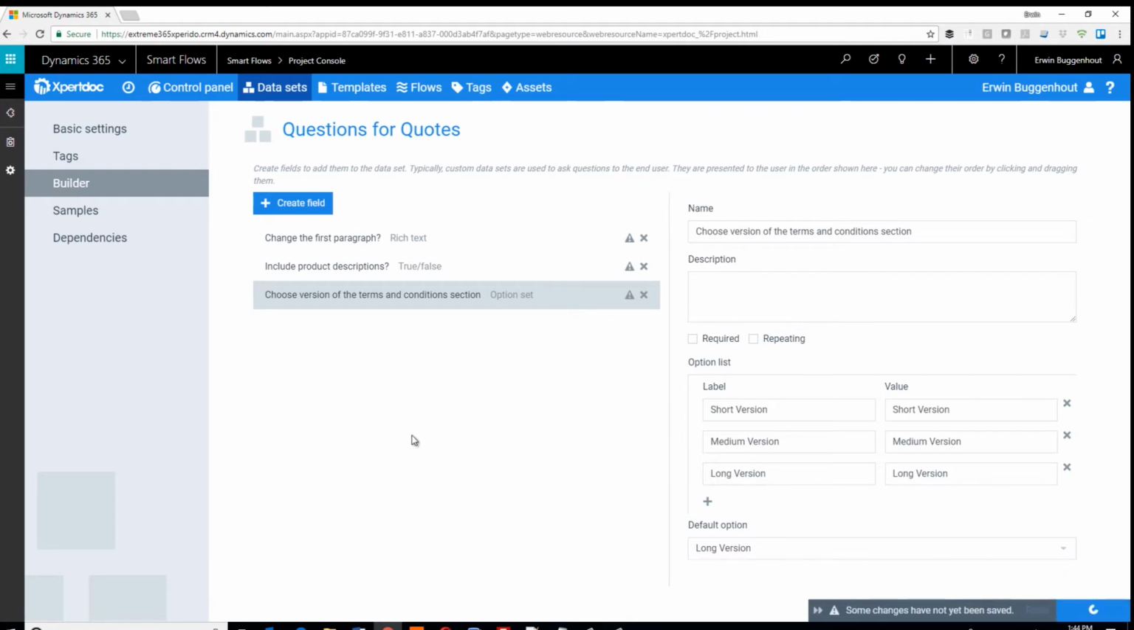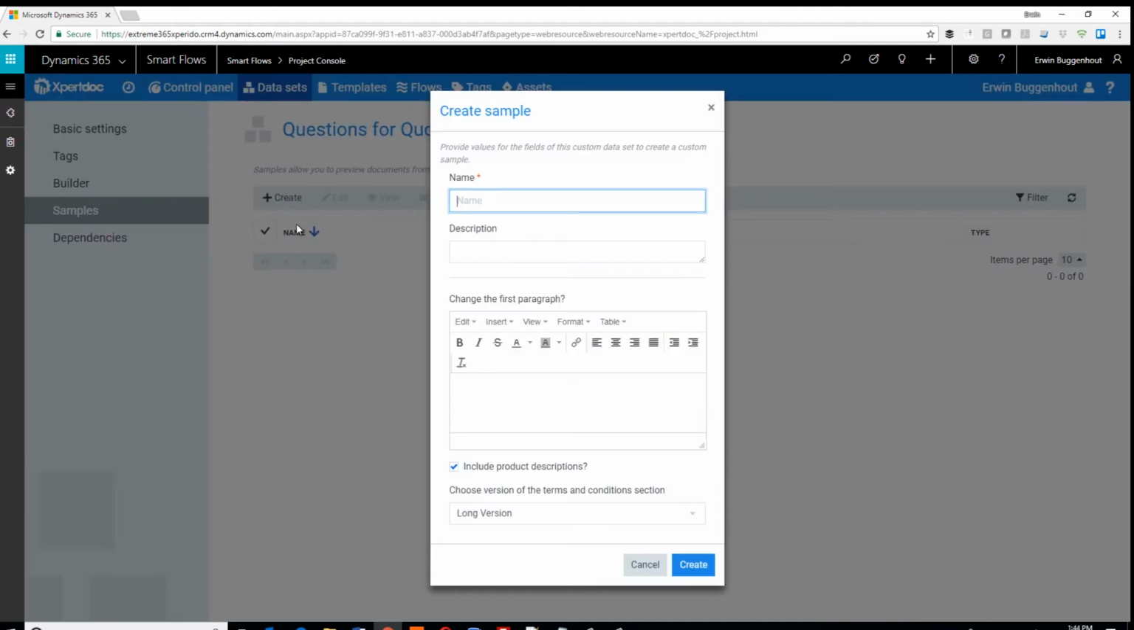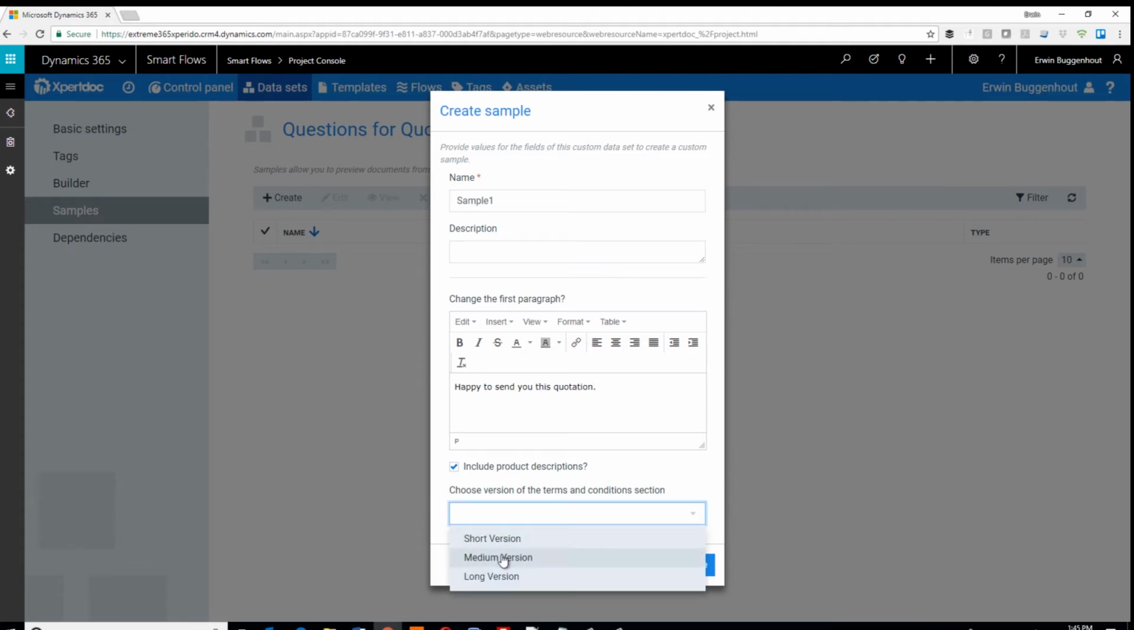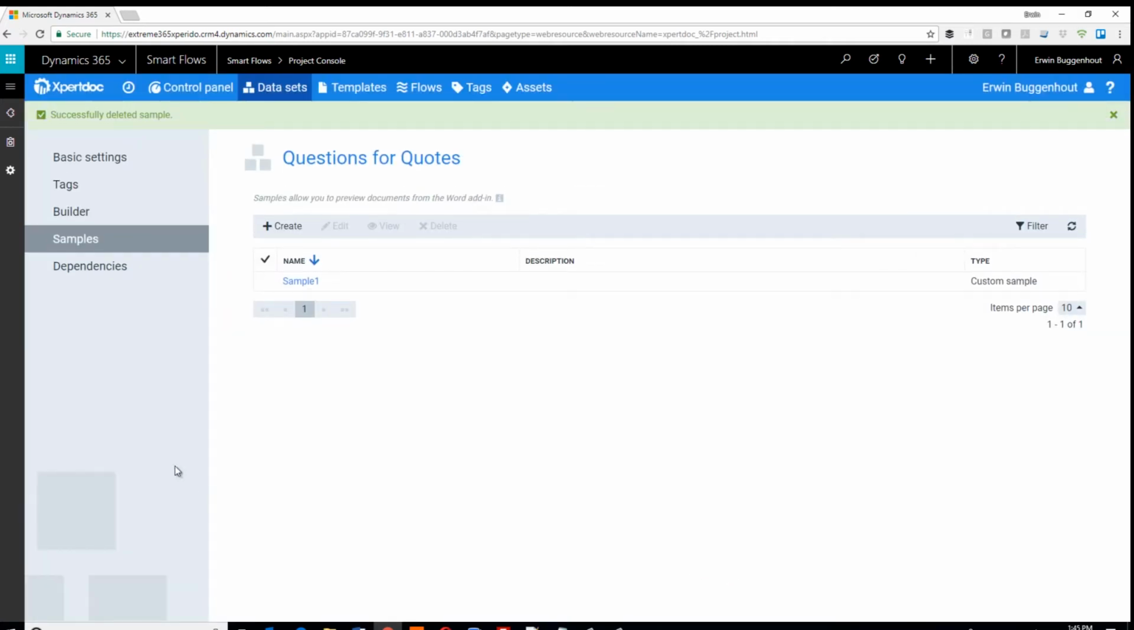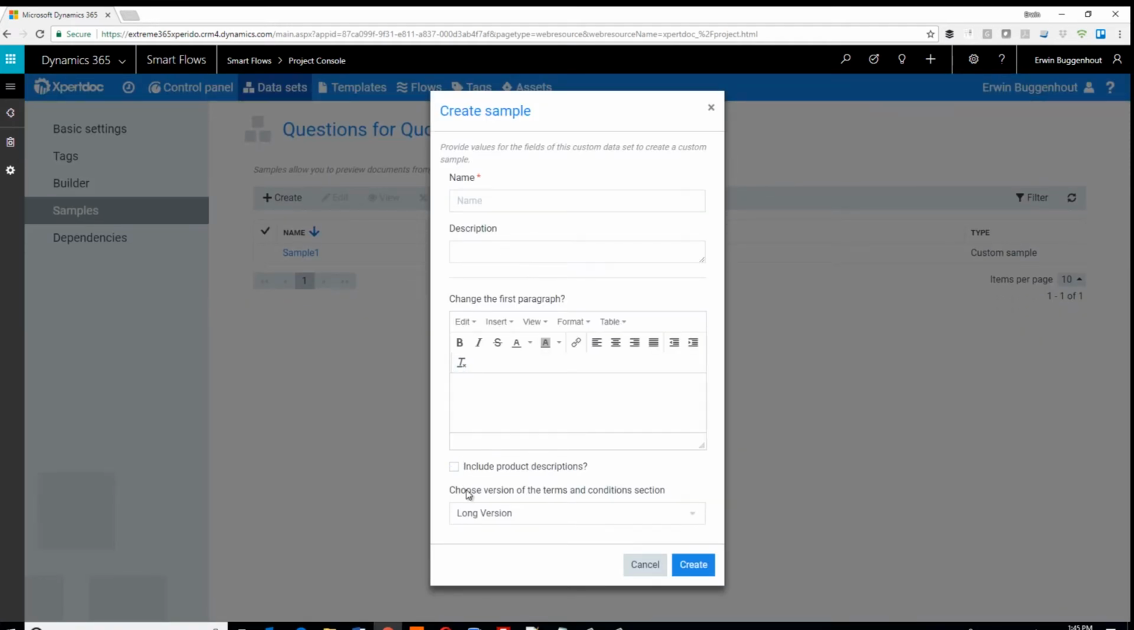You can also create samples for your custom datasets, so you can actually test your templates for the different user input scenarios. I'll just add two scenarios here, one where the user provides a value for the alternative first paragraph and also includes the product descriptions and goes for the short version of the terms and conditions. And then I'll also add a second scenario where there is no value for the alternative first paragraph, no inclusion of the product descriptions, and we'll also go for the short version here of the terms and conditions. So you can actually type that out in the description field right here.